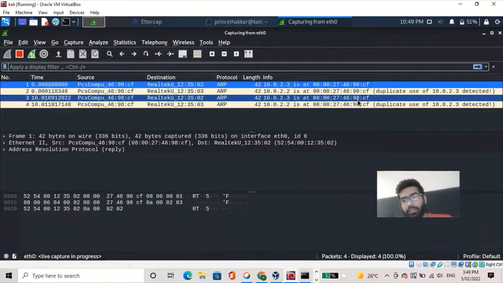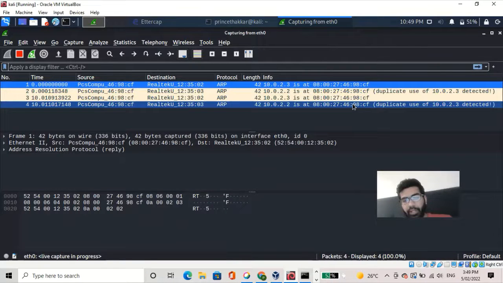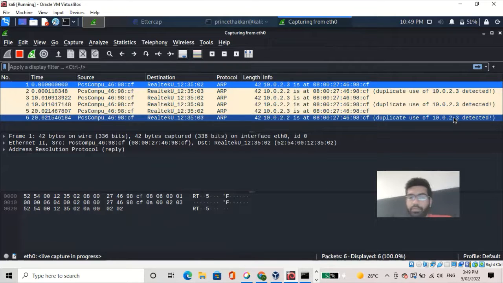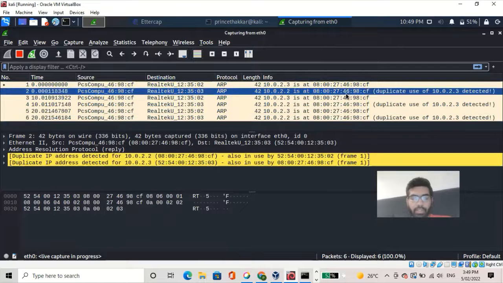You can see another one, and there's going to be another one, because 2.2.3 is our target, so this is going to be an ARP poisoning.